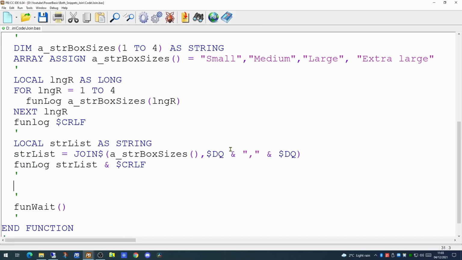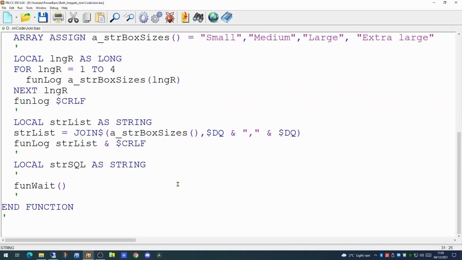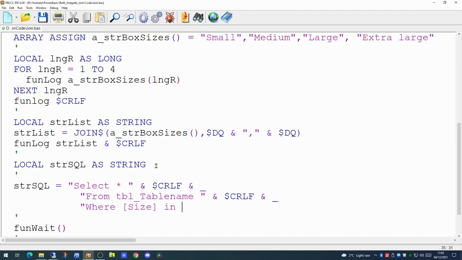So what practical use could we put the join command to? Let's, for example, think we're going to be querying a SQL database, and we want to form up a string of SQL commands to select something from a table. We can quite happily form up our SQL with a simple select from whatever the table name is, where the size is in, and then you would put in brackets each of the elements that you wish to return. While you can hard code this in your code, the information that's going to be in this particular where clause may be coming from outside your application.